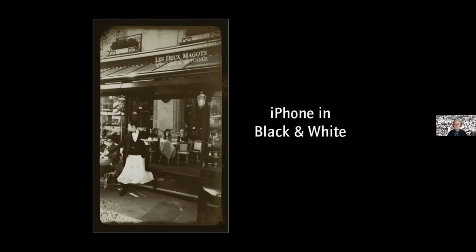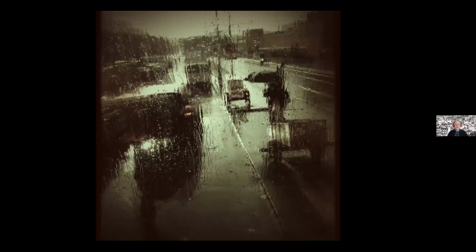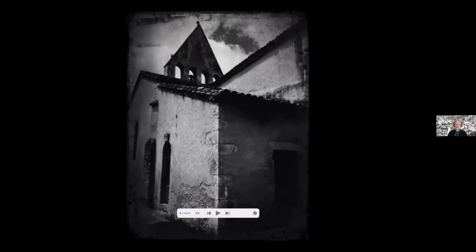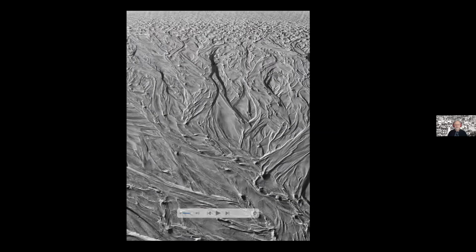What the iPhone is also good for is creating toned and pseudo antique images, and also for taking images in places like this one from inside a bus in the rain, where you very likely are not going to have your whole camera out. Here's an image of a church in southern France, and this is a beach with the water receding. I was just walking on the beach with my iPhone and said, okay, this is a pretty neat pattern.